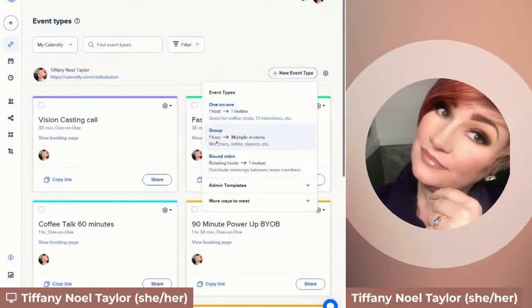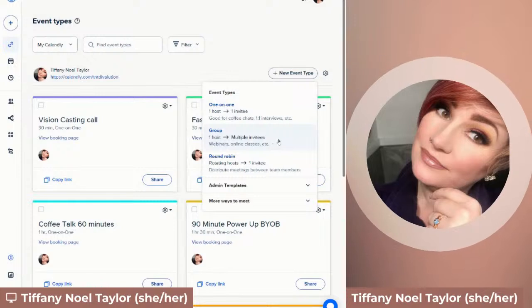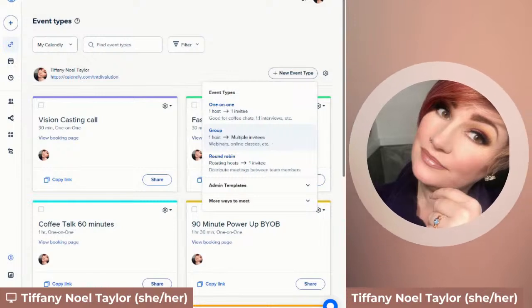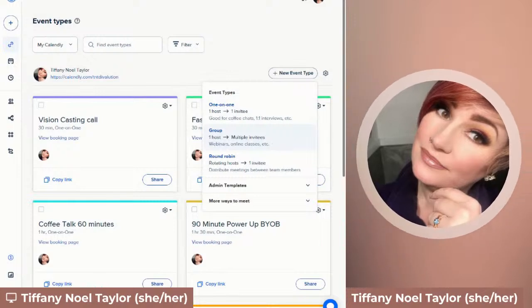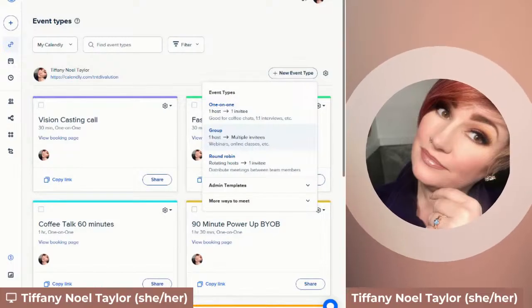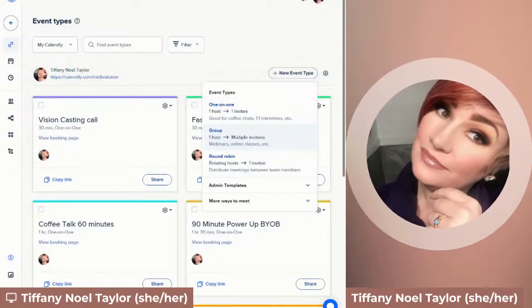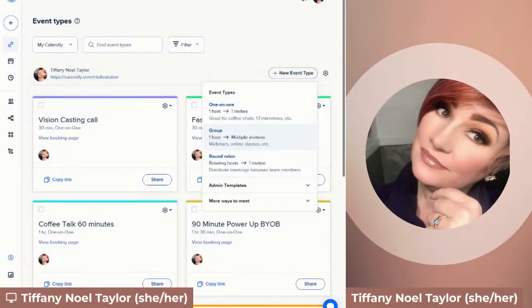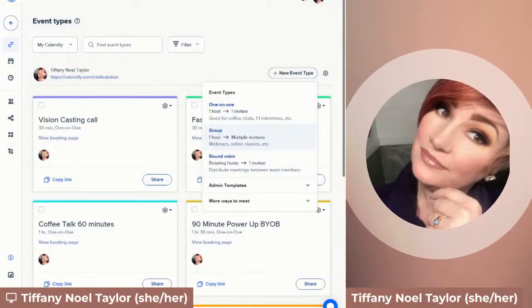Group, you have one host, but you have multiple invitees. And you can use this if you're hosting webinars, even if you're going to host the webinar over another piece of software like Zoom, or you're going to host it in a Facebook group, or inside your learning portal if you have the ability to go live, or even run the live over a YouTube live, right? You can run the webinar anywhere, but this is a way that you can have a group of people register.